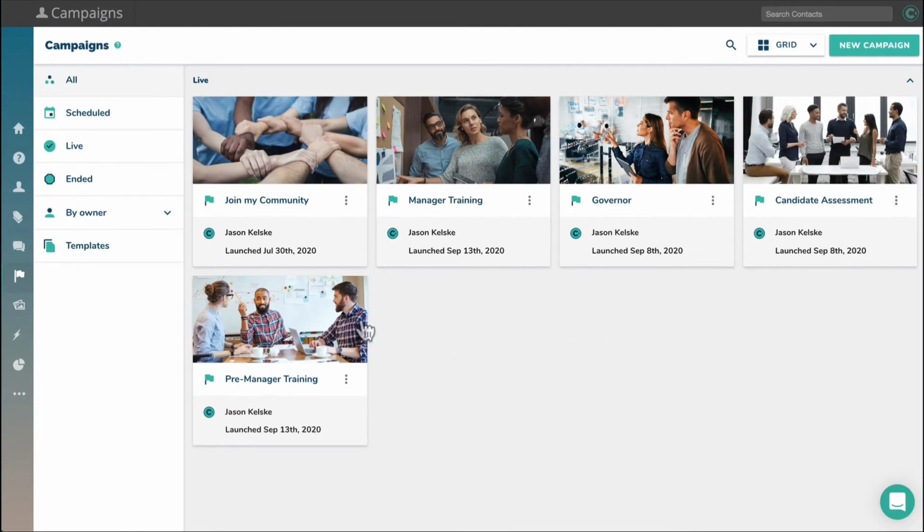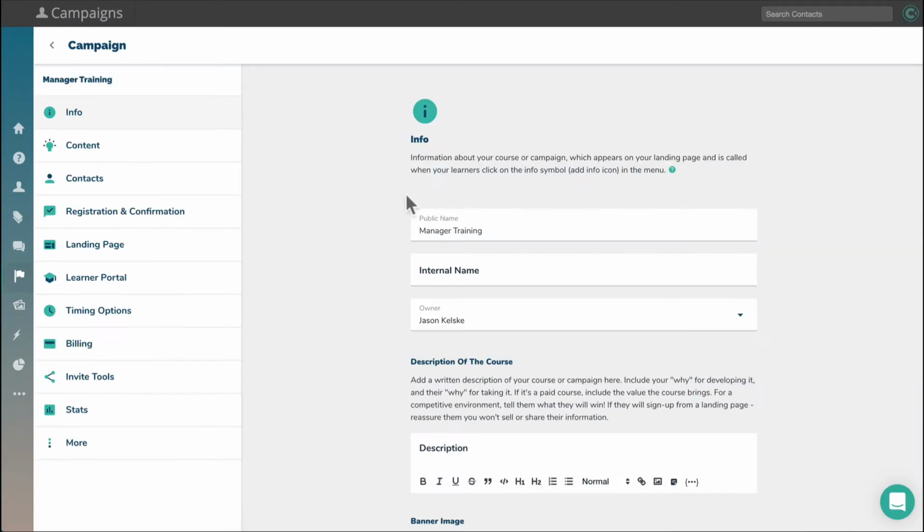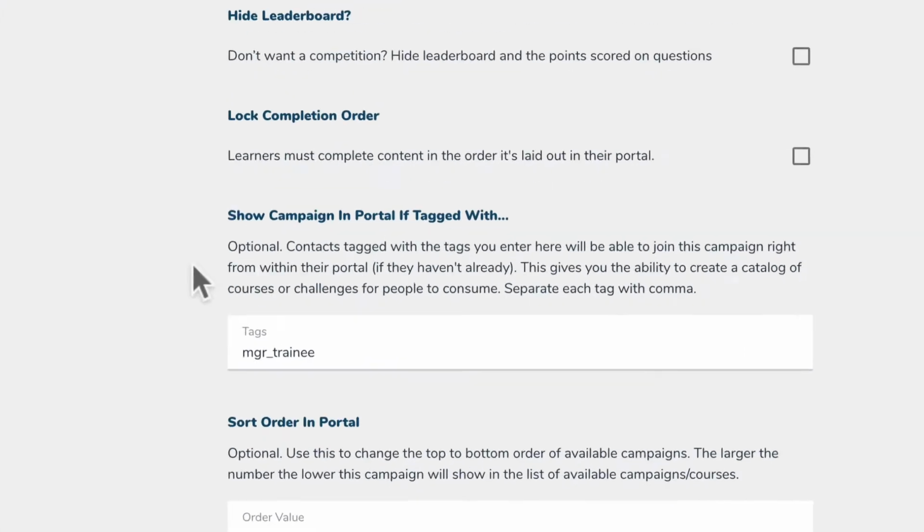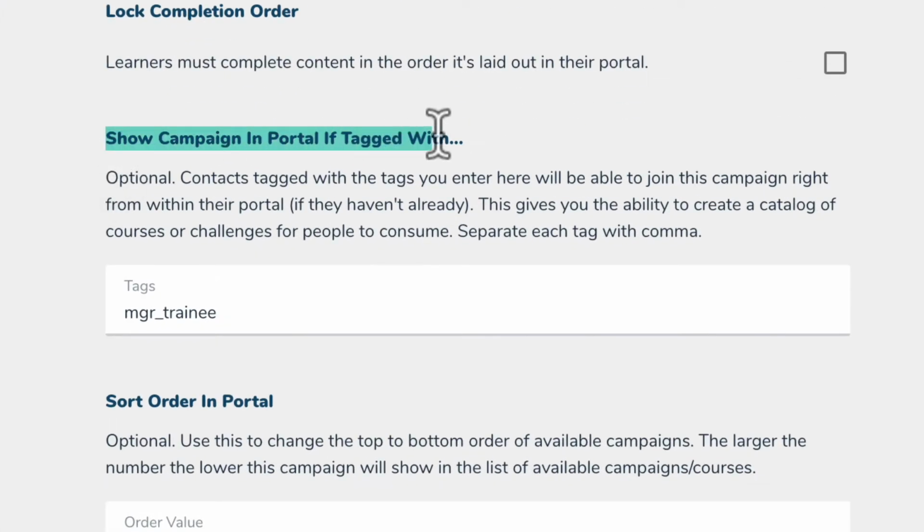Now, to find this, you're going to click on the campaign and then go over here to the left column where it says Learner Portal, and it says right here, show campaign in portal if tagged with, and here we have the tag. Now, I created this tag. You can customize the tag however you want to, but that's the tag, and the process for finding this is the same for the other campaign.